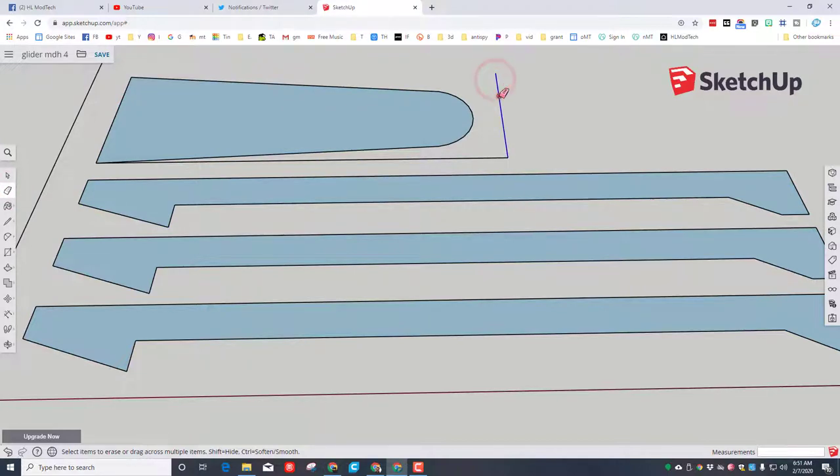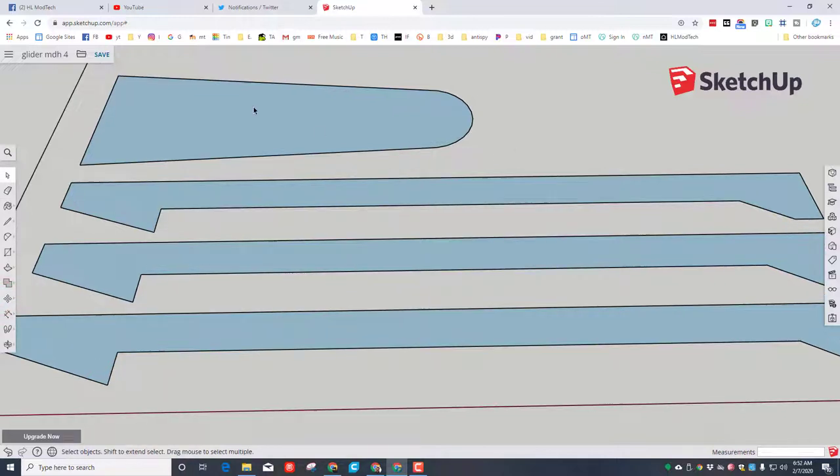I can erase these outside edges. And you can see that that is a fantastic little wing. I don't know for sure if it'll fly, but I do know for sure that I'm going to have fun building it. Once again, I need two of these, so I'm going to click once, twice.